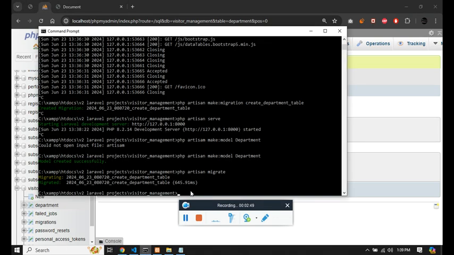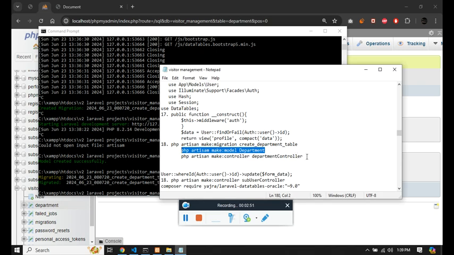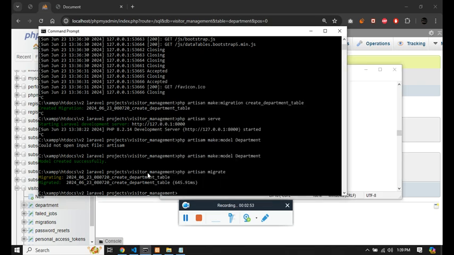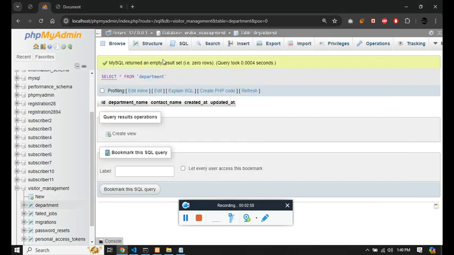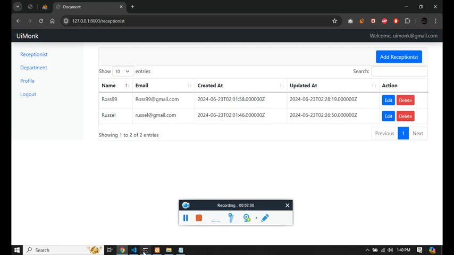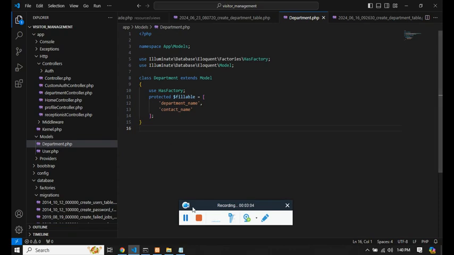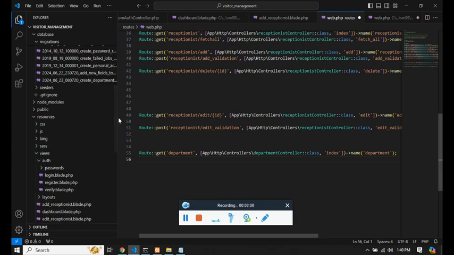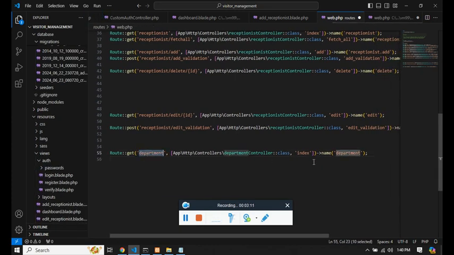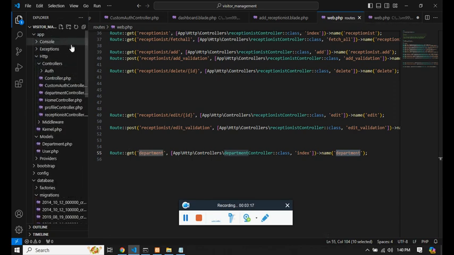Now we need a controller so that we can show the page as I click on the department link. Now in the web.php we should mention that when there is a call for department in the URL, the function index should get called and the name of the route is department. Now in the controller we would have a department controller.